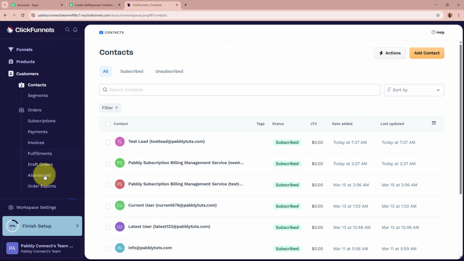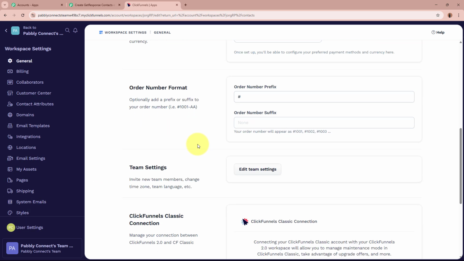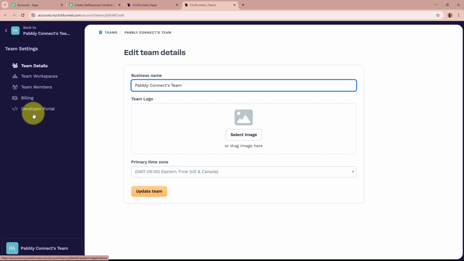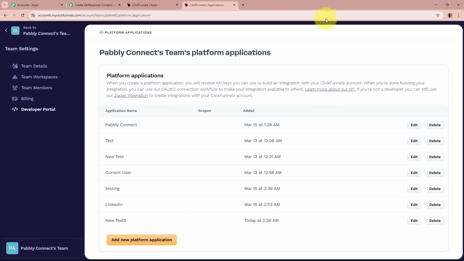For having the token, from the left side of the panel, go to Workspace Settings right over here. After landing on the settings, if I scroll down, it says Team Settings. I'm going to click on this Edit Team Settings button right here. As I do that, from the left side of the panel, go towards this Developer Portal right over here. After landing on the developer portal, you can see where it says add new platform application.